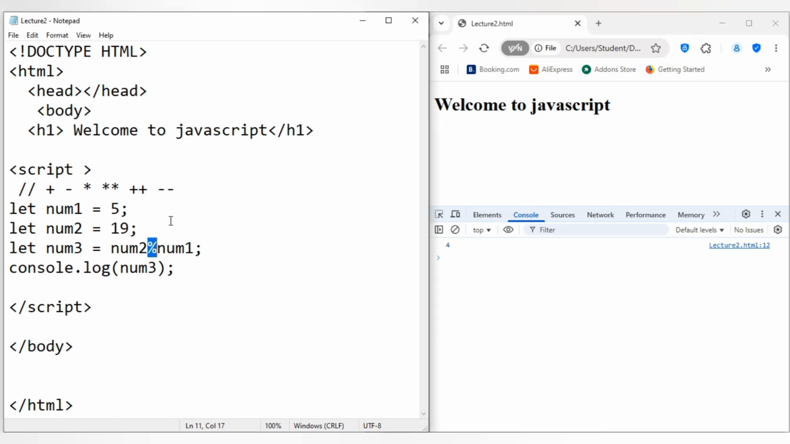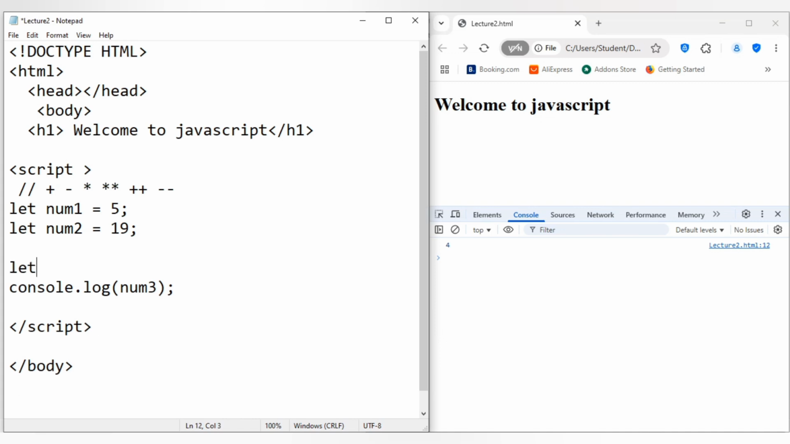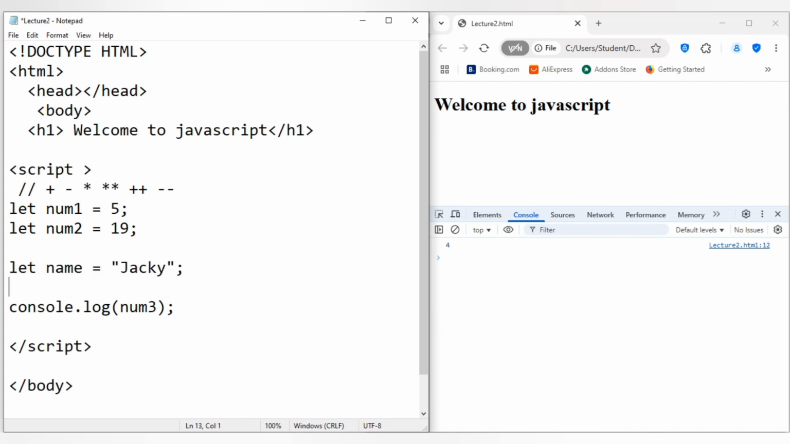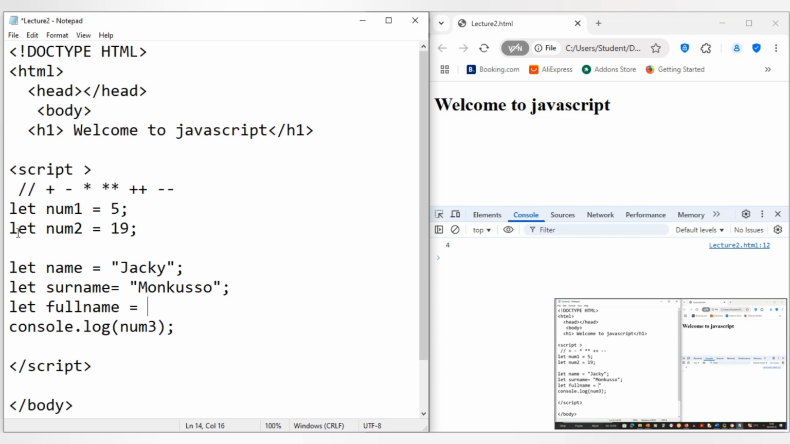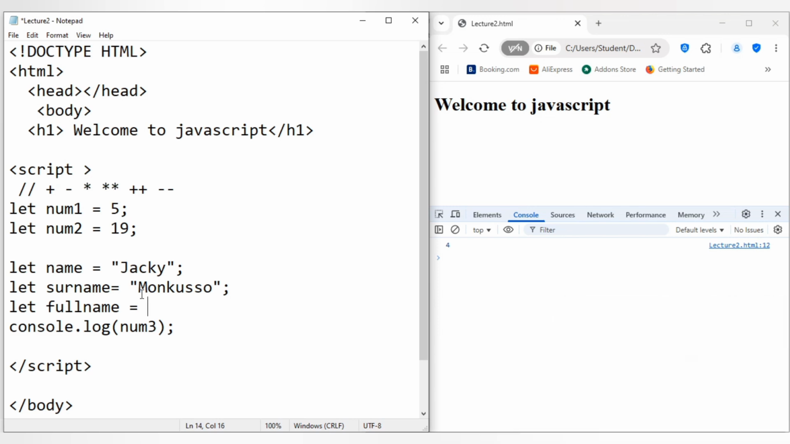So those are the basic ones for arithmetic operations. Certainly, you can do something with strings here. So let name equal Jackie, and then surname equal, let's just say Mancuso or something. I don't know how to spell Mancuso, but I'm just going to make an assumption. Now let fullName equal name plus surname.